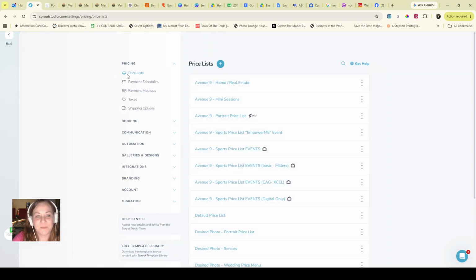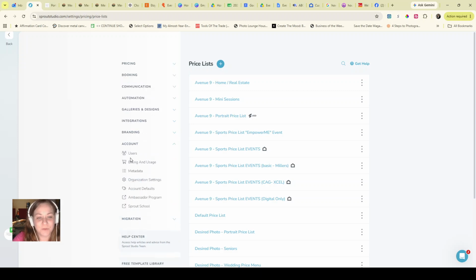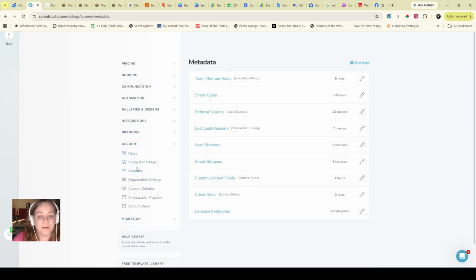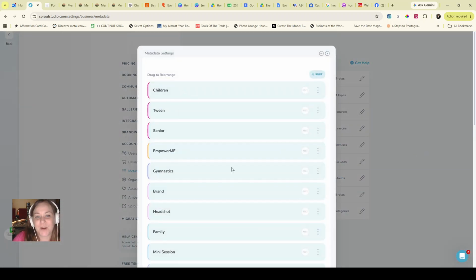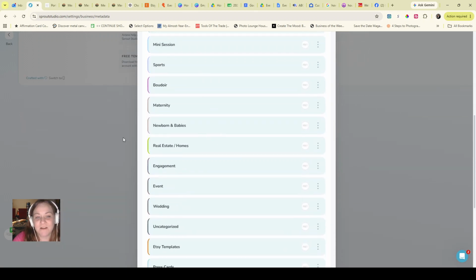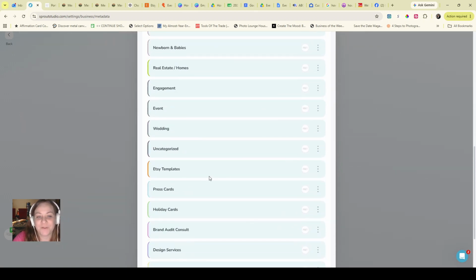And once I'm in setup, we have all the pricing, payment schedules. We're going to go down to where it says account. And we are going to look at our metadata. So right here, you'll be able to see all the different types of statuses and types that you can add into Sprout. So we want to change a shoot type. So I have a ton in here, as you can see. Really need to probably go through and clean these up.